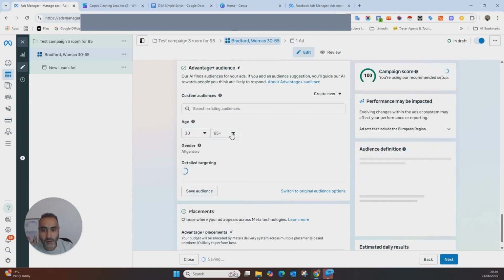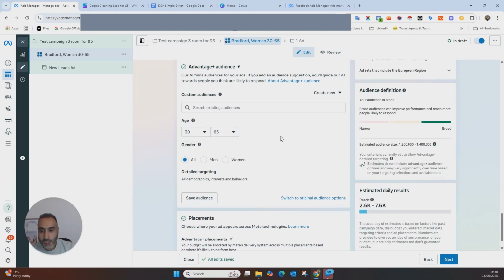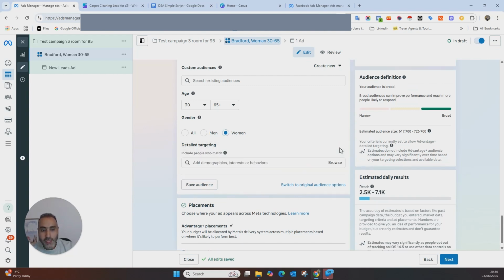This is again guide, and to 65. I'm putting this 65, and also I can give a suggestion to Facebook about what kind of gender I'm looking for. Probably for carpet cleaning, I think mostly women, because most of my clients said that it is for women. Okay, so you can select women, and then now we have the detailed targeting.